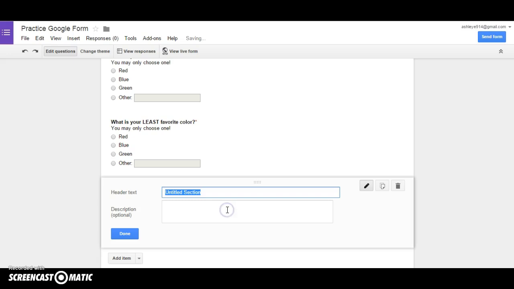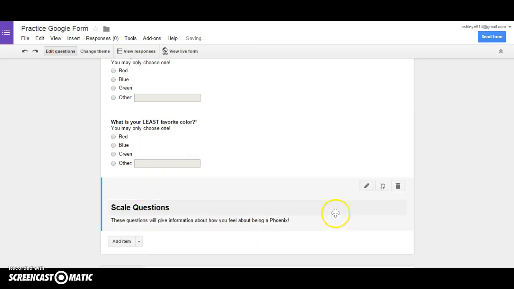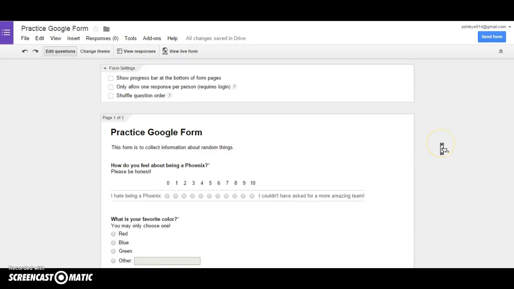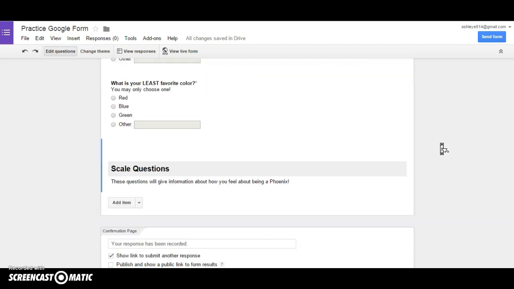For today, we'll just add a section header. You'll notice that there's no question options here, but I could call it scale questions, and then I could say these questions will give information about how you feel about being a Phoenix. And if I click done, well, now it's at the bottom, and I wanted it at the top with my how do you feel about a Phoenix question.